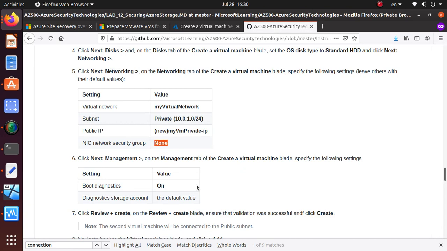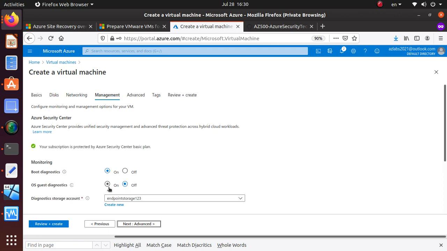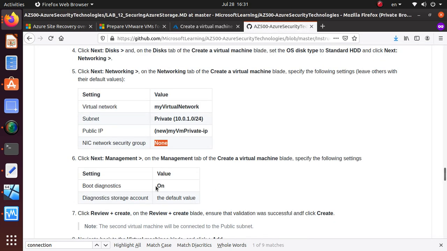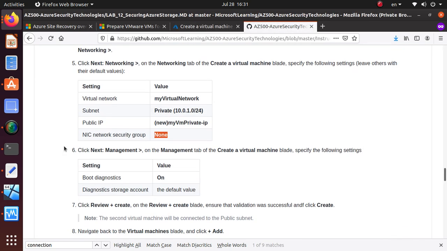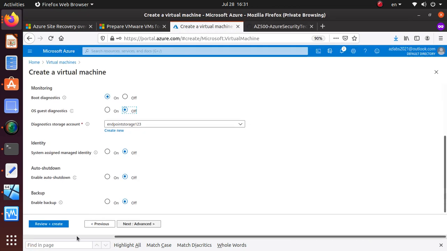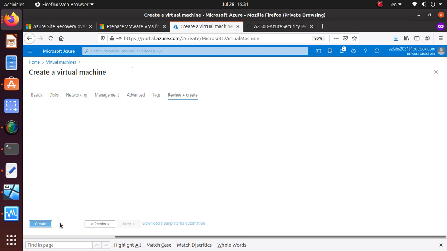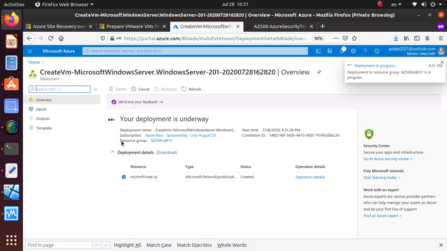Load balancing and nothing else, I don't need to configure. Then the management tab, so let's go to management. Boot diagnostics, they are asking us to turn it on. It's on. Okay, OS diagnostics is off. I'm just keeping it off, and then we can review and deploy this virtual machine. You really didn't need to do all that; probably all the defaults would have been fine. So let's just create this virtual machine, but this is going to cost me some money, so I have to be quick with the lab, be done, and then get rid of the machine as soon as I can.